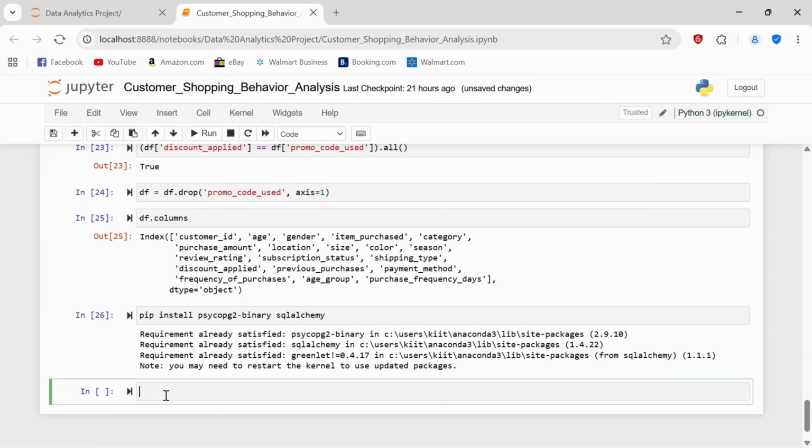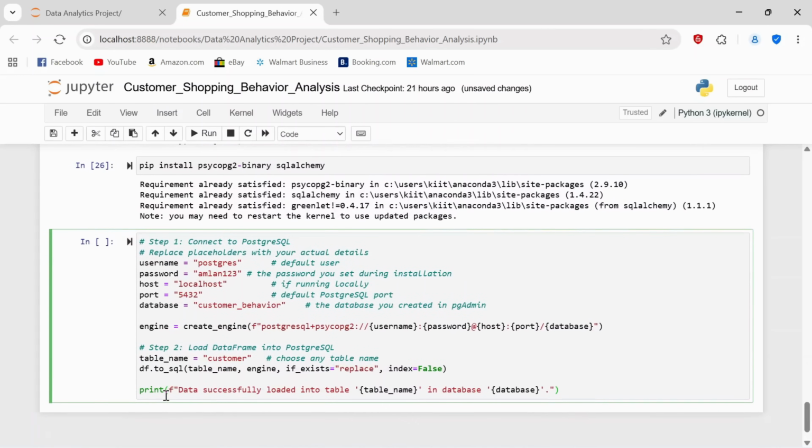Now here's where the fun part begins. We will connect our Jupyter Notebook to PostgreSQL using our credentials like username, password, host, port, and of course the database that we just created. Once the connection is set up, we can send our data frame into PostgreSQL as a brand new table. You can call the table anything. I have just named it customer for now.